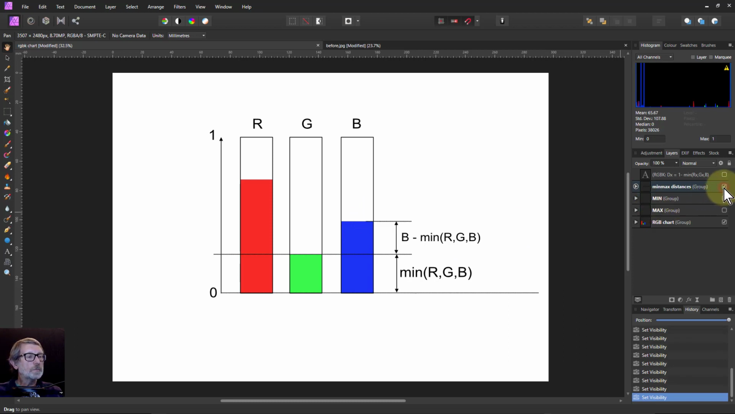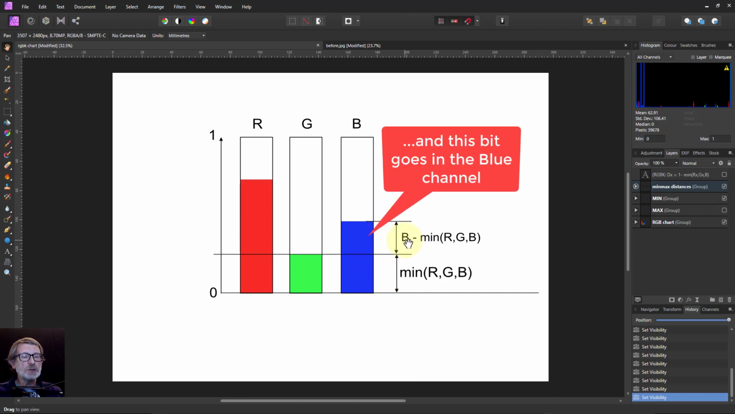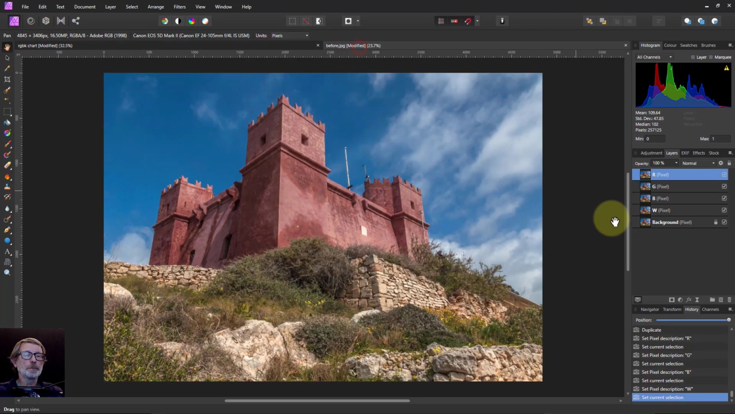So if you could then put another bit on top, each of red, green and blue is made of 2 parts. This bit, which is common to all of them, and this bit. And this bit's simply calculated as B, which is the whole size, minus this minimum of all of them, which is the same across here. You'll see how it works now.